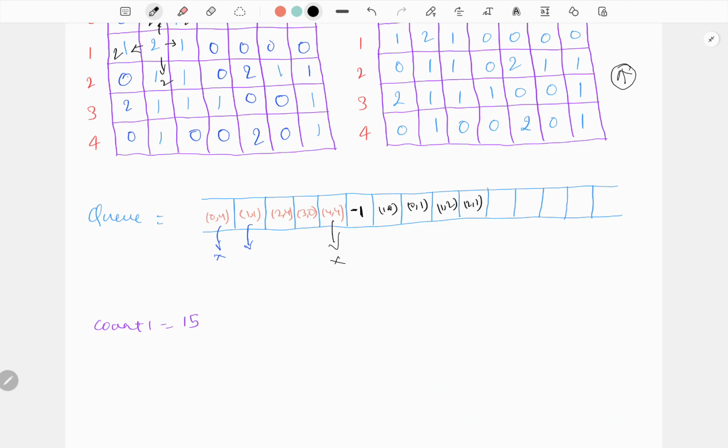Then comes the very important thing, -1. Why are we doing -1? At the end, when you pop out -1, you count the time taken, because all this operation happens in 1 minute or 1 unit of time, since all oranges are working simultaneously. After this, whatever operations happen will happen in the second unit of time, right? So when you encounter this -1, you again push -1 here, and when you encounter it again, you push -1 again, pop other elements, do the operations, and then push -1.